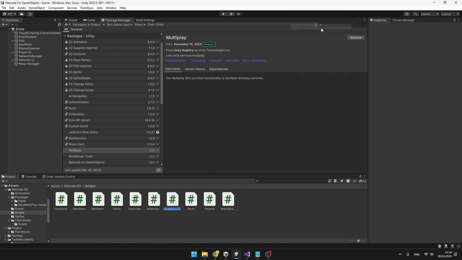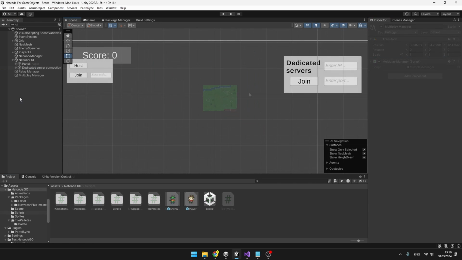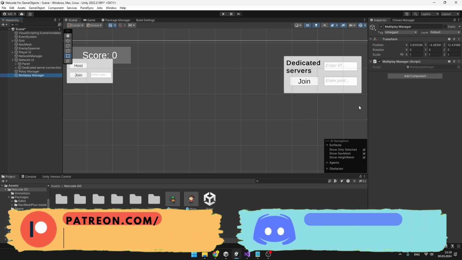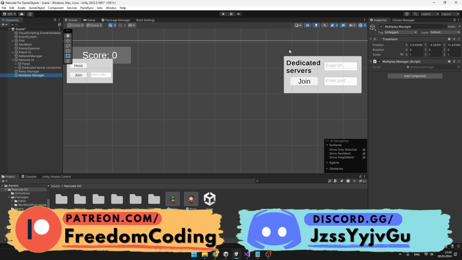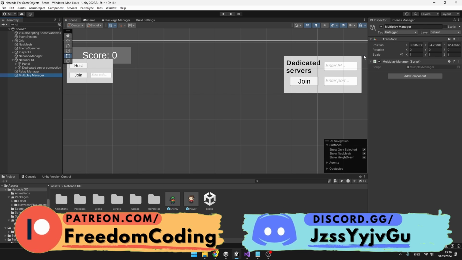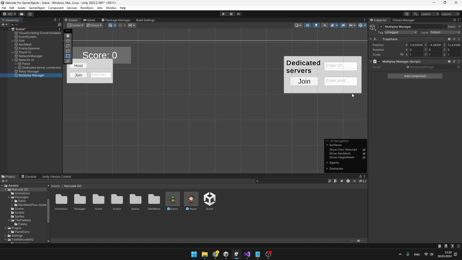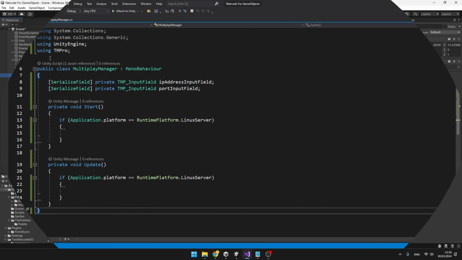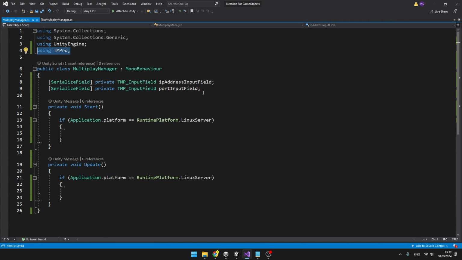I will create a new script for the Multiplay manager and attach it to an empty object in my scene. So we have the Multiplay manager object with a script attached to it, and I have also created this simple UI, where we will be able to input the IP and the port of the server that we want to connect to. I added using TextMeshPro so that we can add those two references for those input fields.